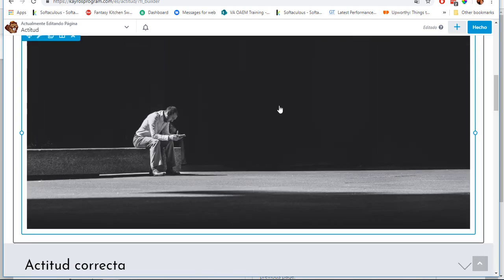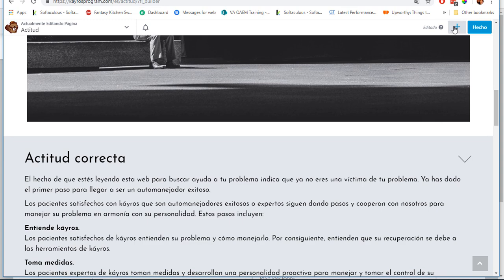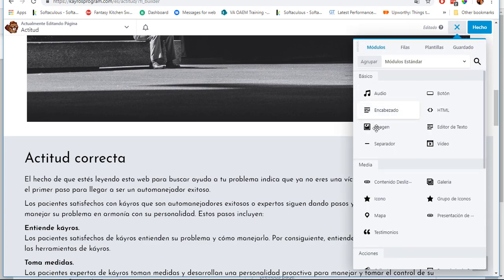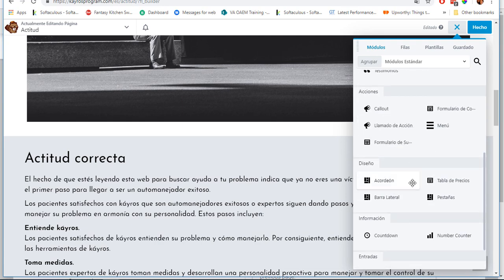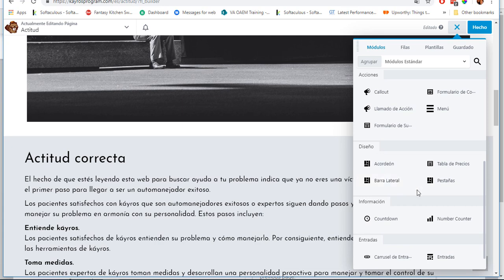So here we go, a module basically. And all the modules you find on that top arrow here on the right. Buttons, HTML code, videos, galleries, maps, images, headings, audio, anything you want you can find on this page.